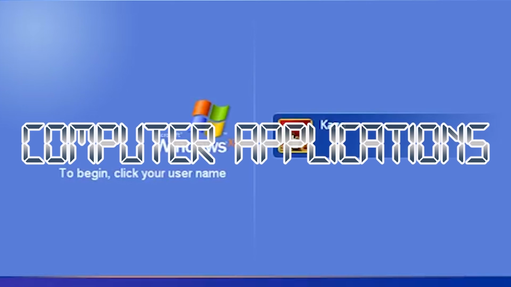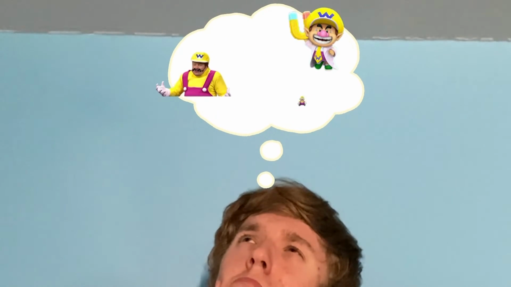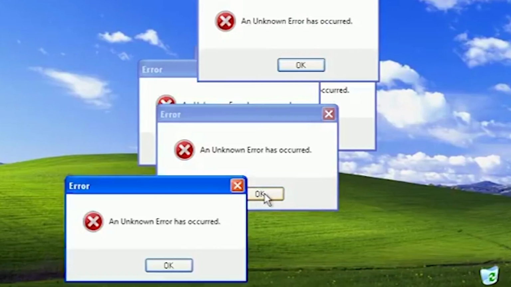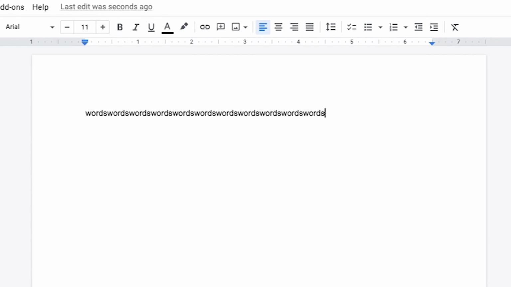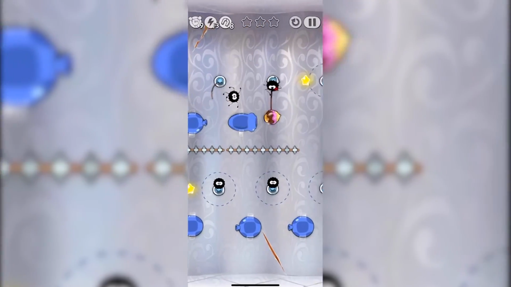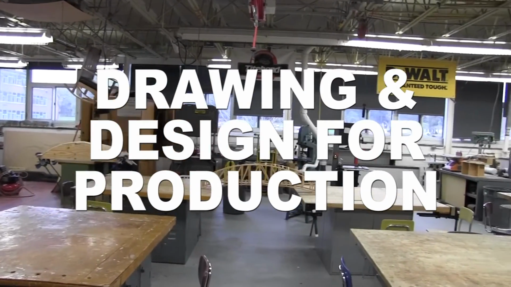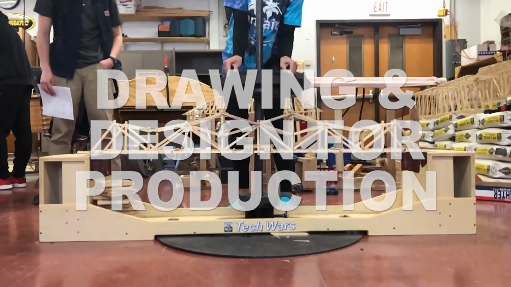Computer Applications is a half-year class with an emphasis on digital skills that will allow for easier communication, collaboration, creativity, and critical thinking through technology. Students will have the opportunity to learn basic document, spreadsheet, and presentation software, as well as mobile application development for smartphones and tablets. DDP is a class geared towards students interested in designing, assembling, and testing projects.